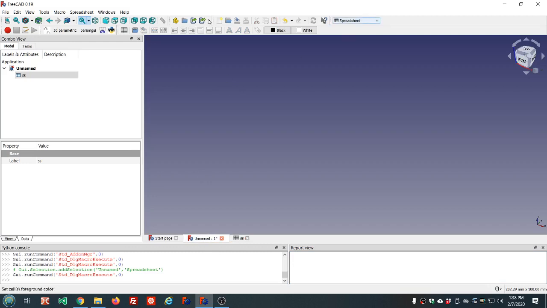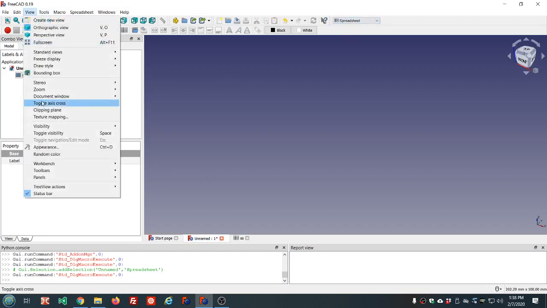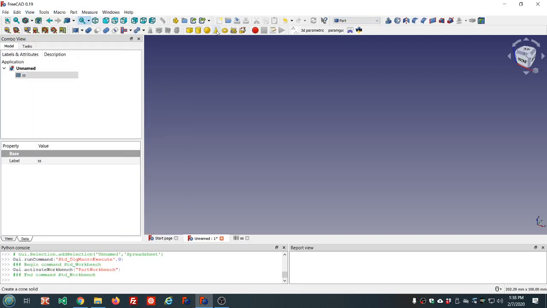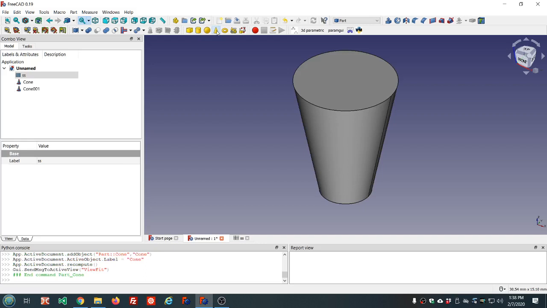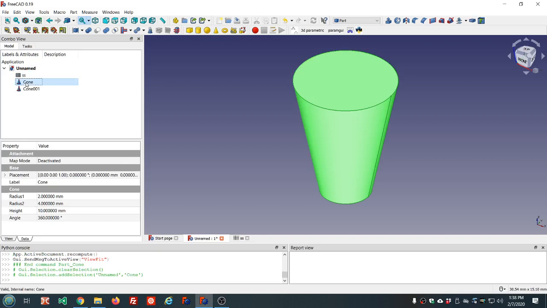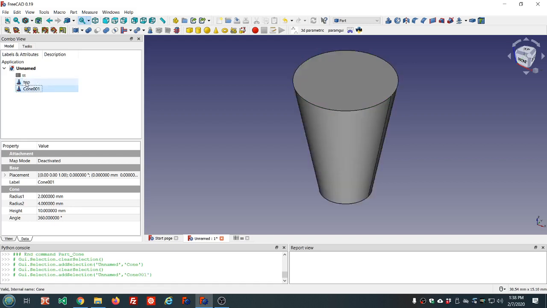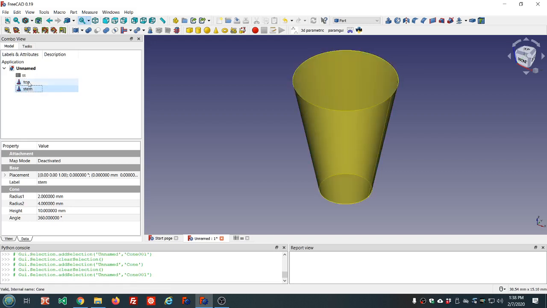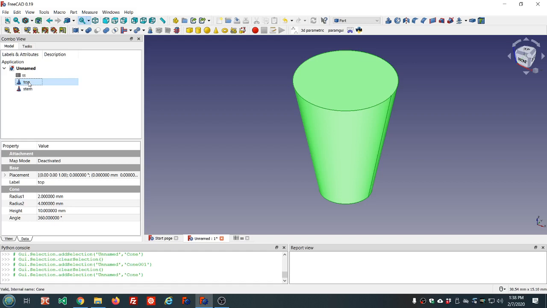Alright, so now let's go back to our part workbench. We'll add 2 cones. Let's label one cone. I'm pressing F2 on the keyboard. We're going to call it top. And F2 again. We'll call this one stem. Let's begin with the stem. Let me hide the top. I'm pressing the space bar.